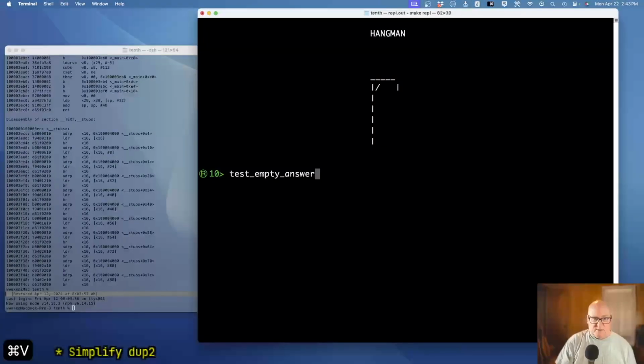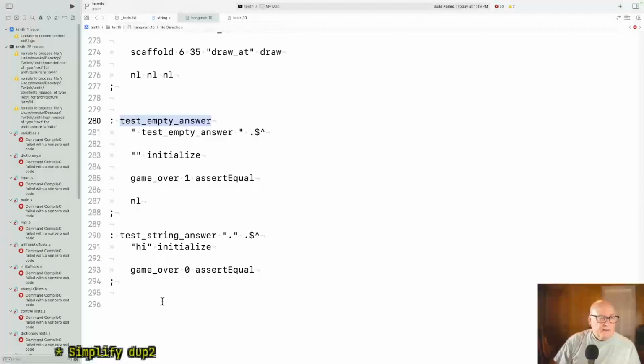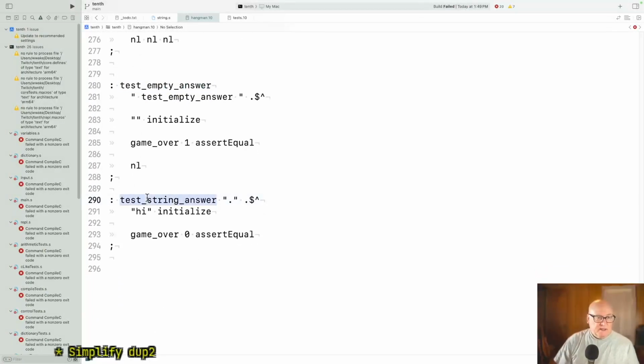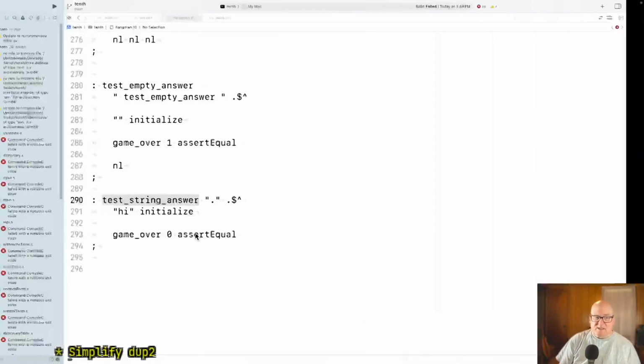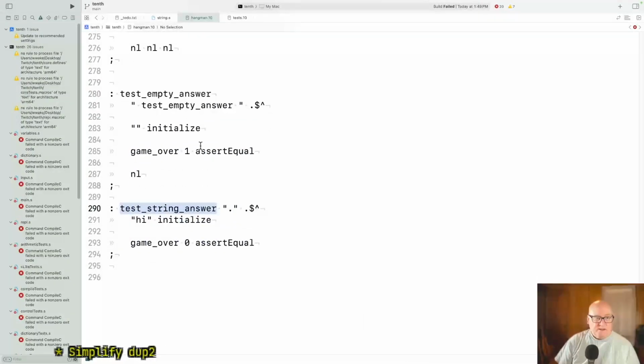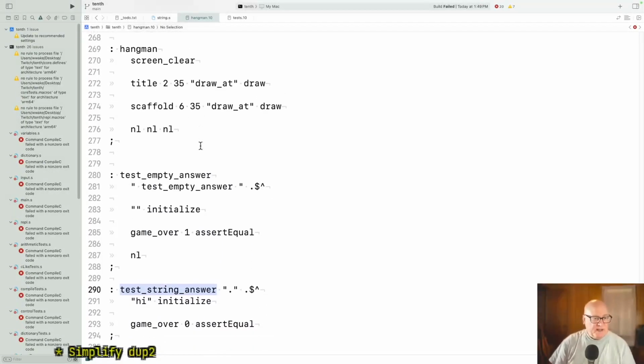I didn't change the print format, so it's just the dot. All right. That's true. Now this one, is that true? Yeah, if you initialize it to high, game over should be false. Okay, so test string answer. Boom. Okay, so yeah, that's where it's messed up. Yeah, it definitely makes sense to use draw consistently throughout. Yeah, cleaning things up kind of revealed how bad that looked.